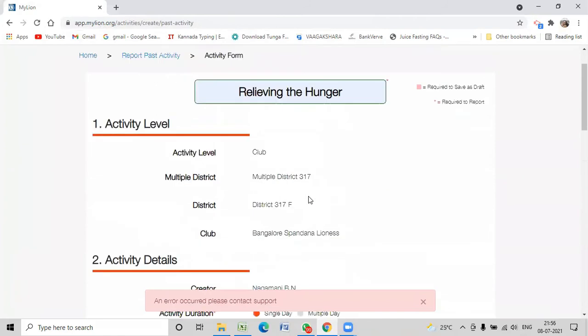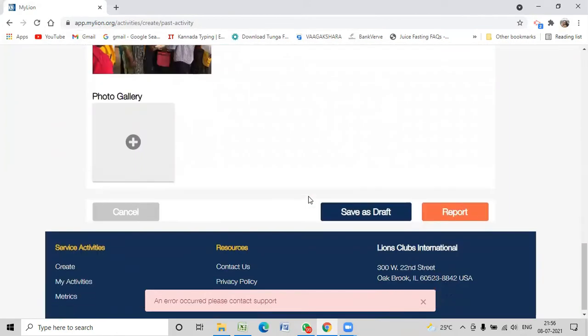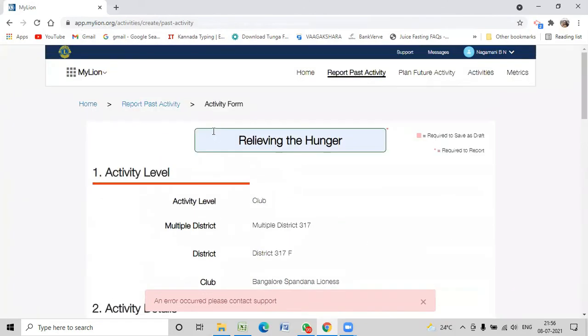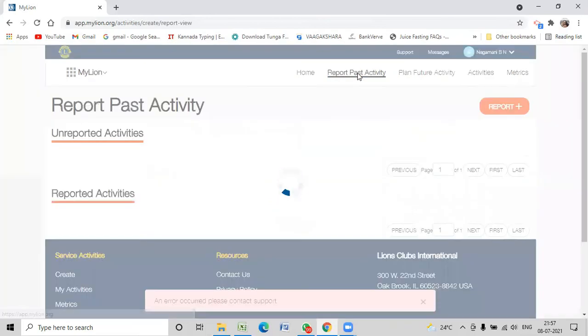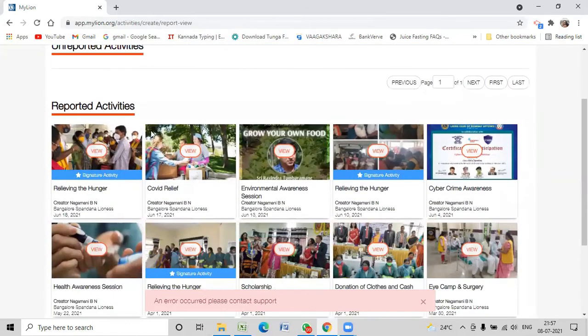Okay, now once you feel that everything is complete, you can click on report directly. As of now, I am not clicking on it because this is not an activity that we have conducted. It's only an example activity. Okay, so once you report, it will come and sit under your reported activities here. It will come and sit as the first activity here, and it will show the date that you had put there, that is 6th of July.